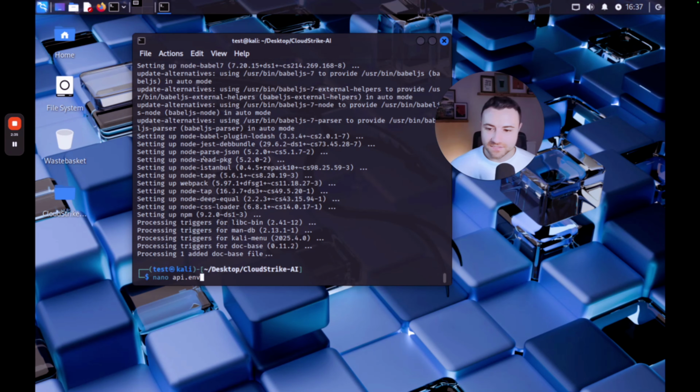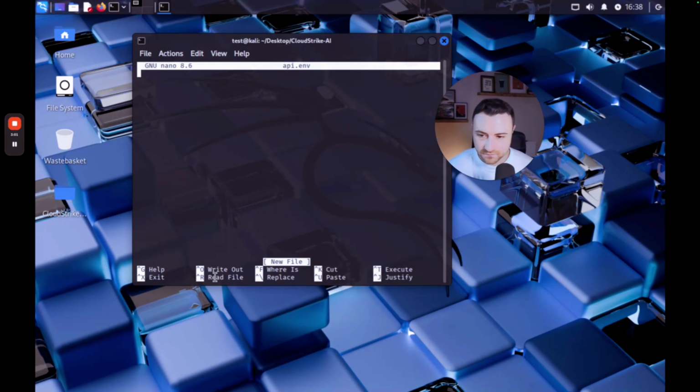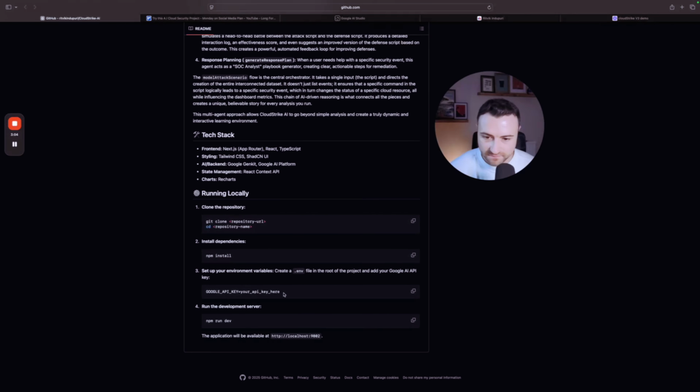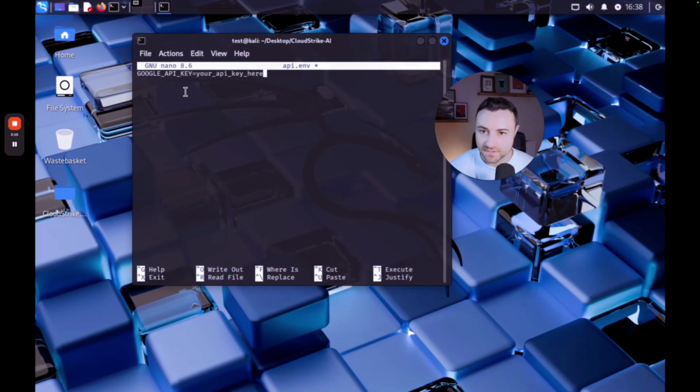Now that's completed, what we're going to do is create an environment file. As you can see from the step-by-step instructions on the GitHub page, we need the environment file because this is where we're going to be storing our Google API key, because it's actually using the Google AI platform and Google Gemini as the AI backend, and that's what we're going to be using to prompt to generate these attack scenarios. So if we go ahead and use Nano to create this file, as you can see here, it's given us the format of what we need. I'll show you shortly how to get your own API key. So we want to delete this because this is where our API key is going to go.